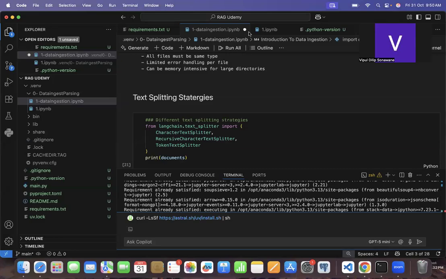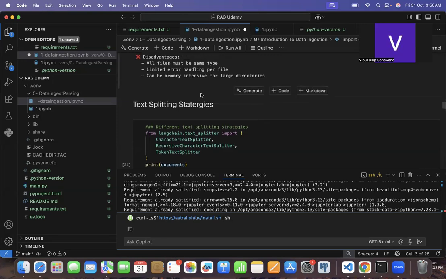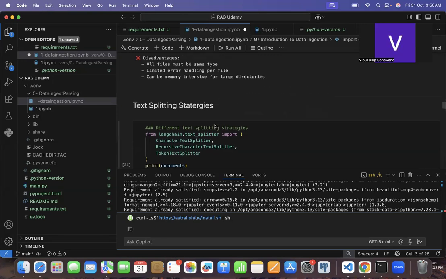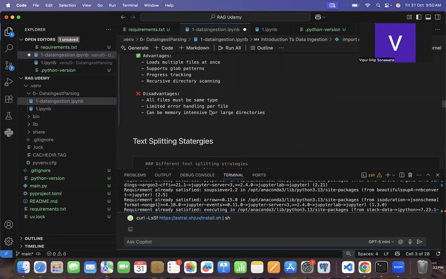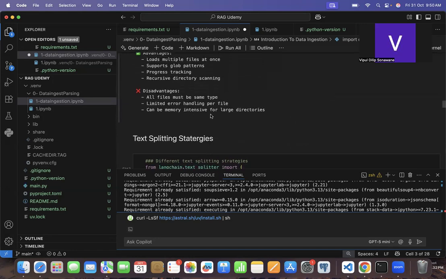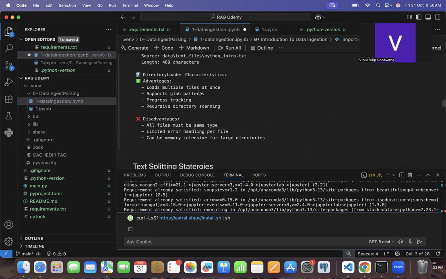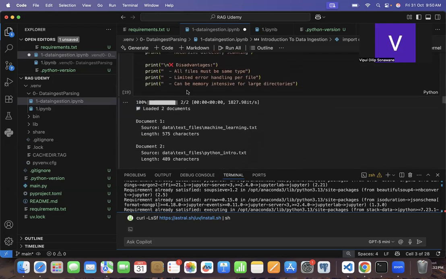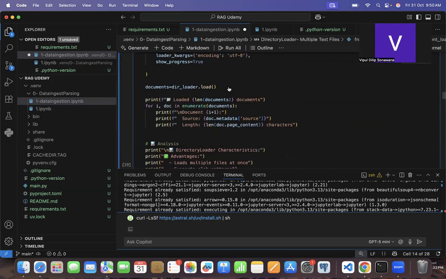Hello guys. So we are going to continue our discussion with respect to data ingestion pipeline. Already in the previous video we have seen how to read a text file, and how to convert that into a document using the document loaders which are available in LangChain.